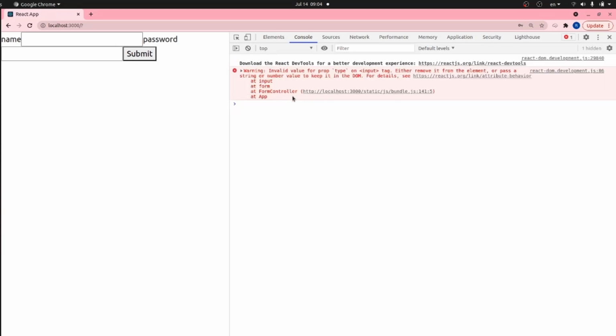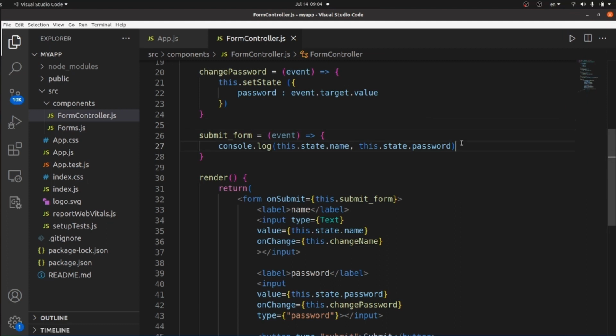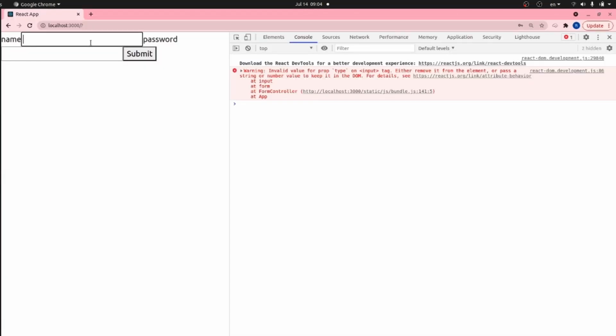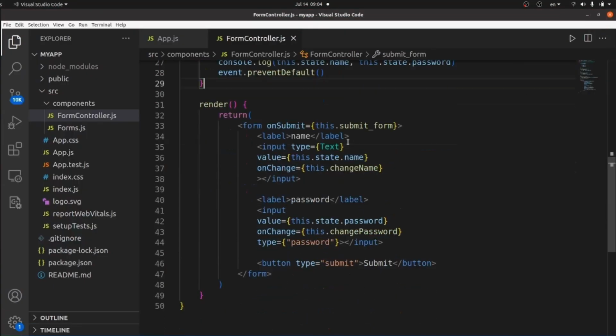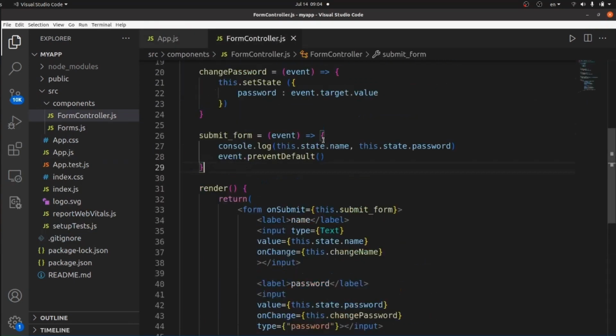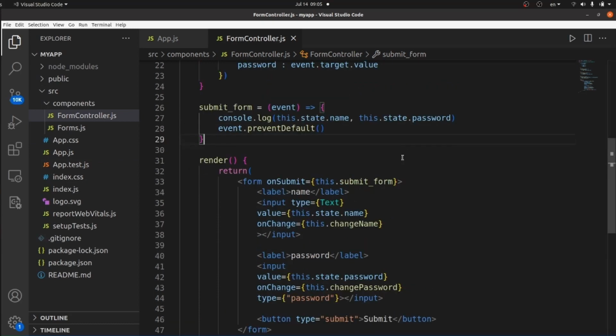Well, it's not actually possible, because when submitting, the page refreshes and there's no chance to see the output. So we have to call a function called preventDefault on our event here, so the page is not refreshed. Let's take a look. All right, as you can see, the page is not refreshed and we can see the outputs right here. And that would be all. It's a reactive form in the simplest way, and I hope you learned how to create reactive forms in React, and thanks for watching.